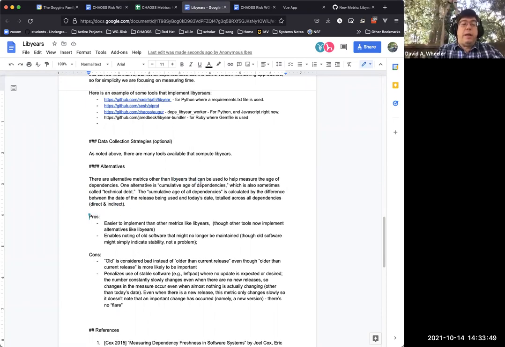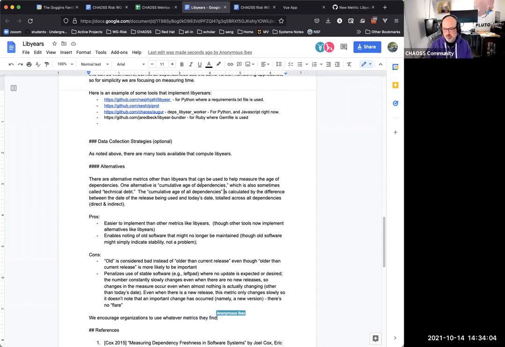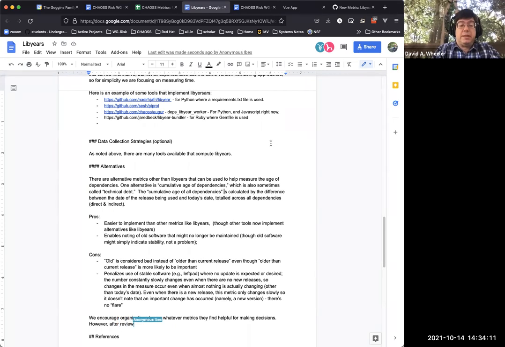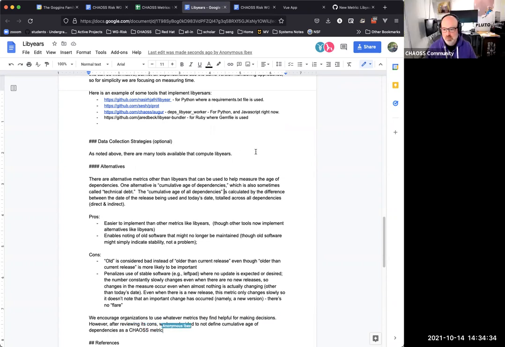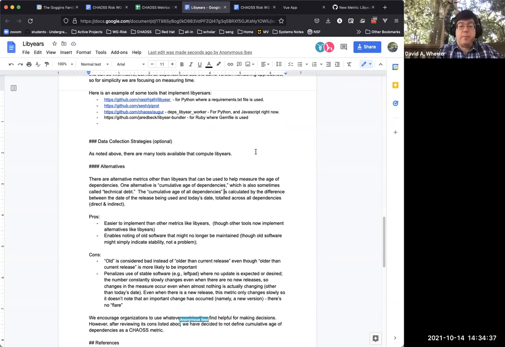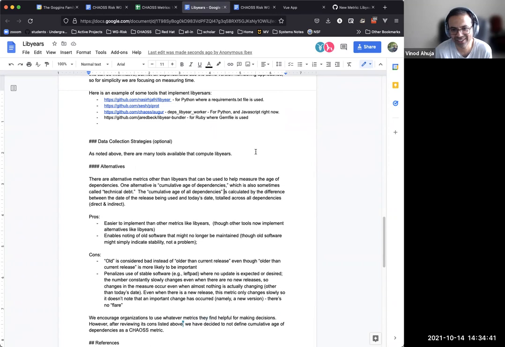No, I think all we need to do is say we encourage organizations to use whatever metrics they find helpful for making decisions. However, after reviewing its cons, we have decided to not define cumulative age of dependencies as a chaos metric. Fair enough. This will cover this. Don't have to look for another metric.